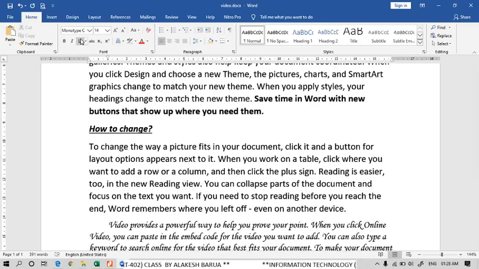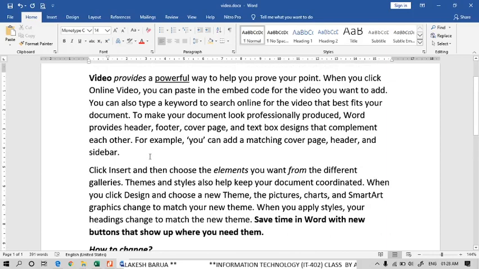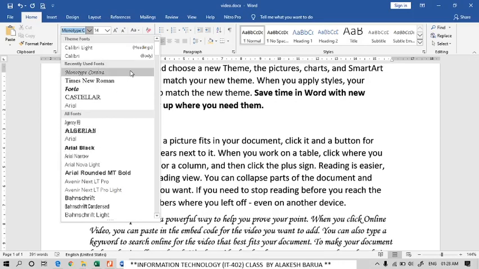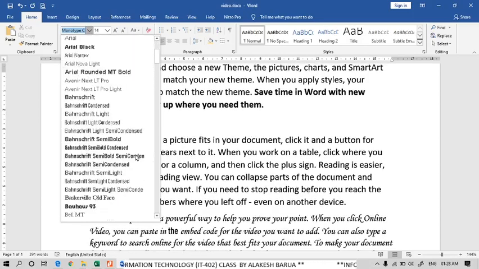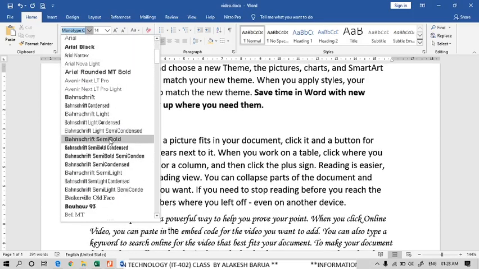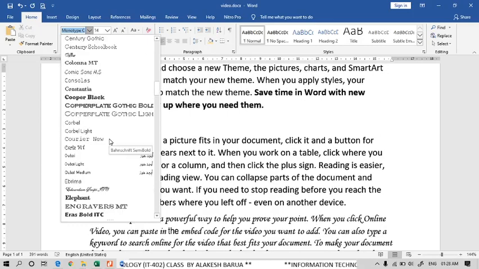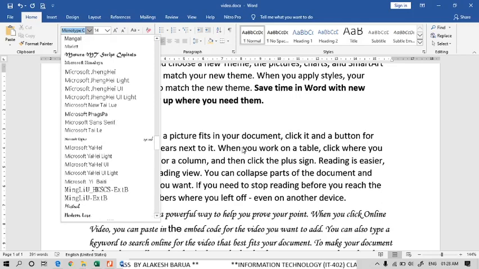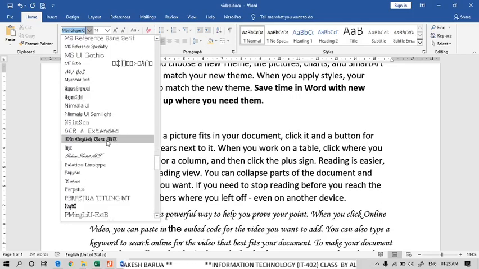So don't apply a font just because you want to apply a font. Fonts are very special things. Fonts can make the document stand out, or they can ruin your entire document. So select a font only when you know that this document needs this font.